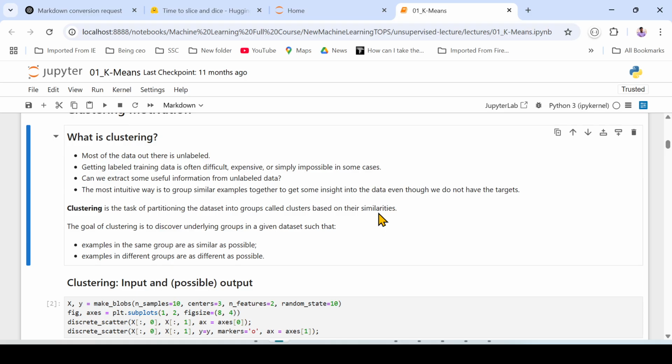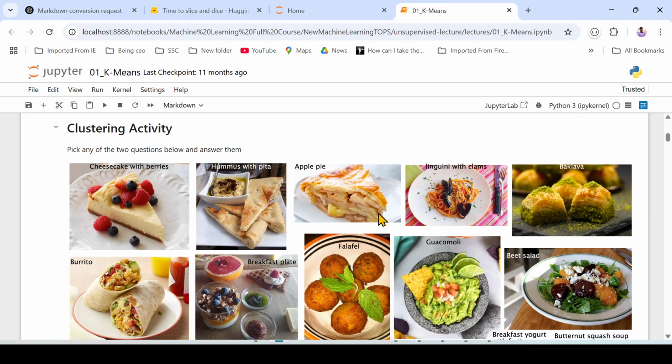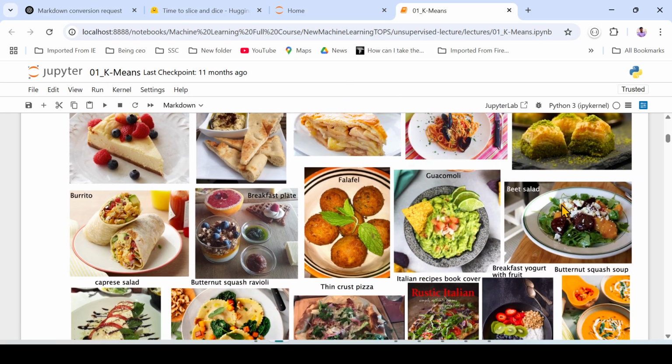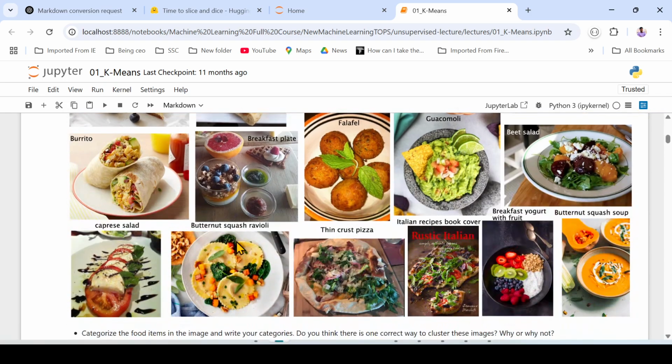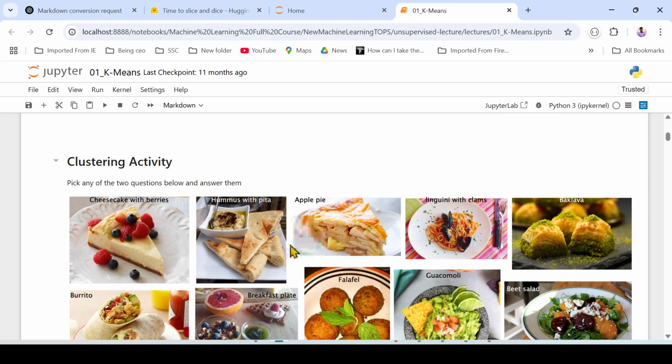So all in all, clustering is a task of partitioning the data into groups. We call this a cluster, and this data partition happens based on similarity. For example, if you want to categorize based on desserts and non-desserts, this is the dessert, these are the desserts, right? This comes under desserts. So these are the category of desserts.